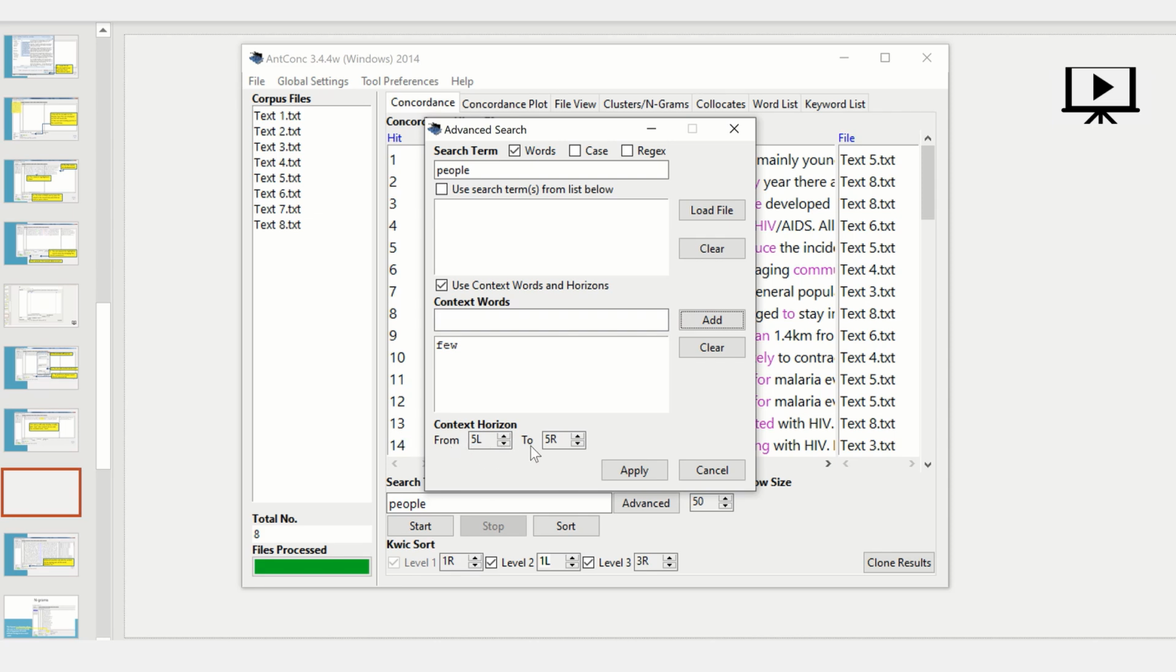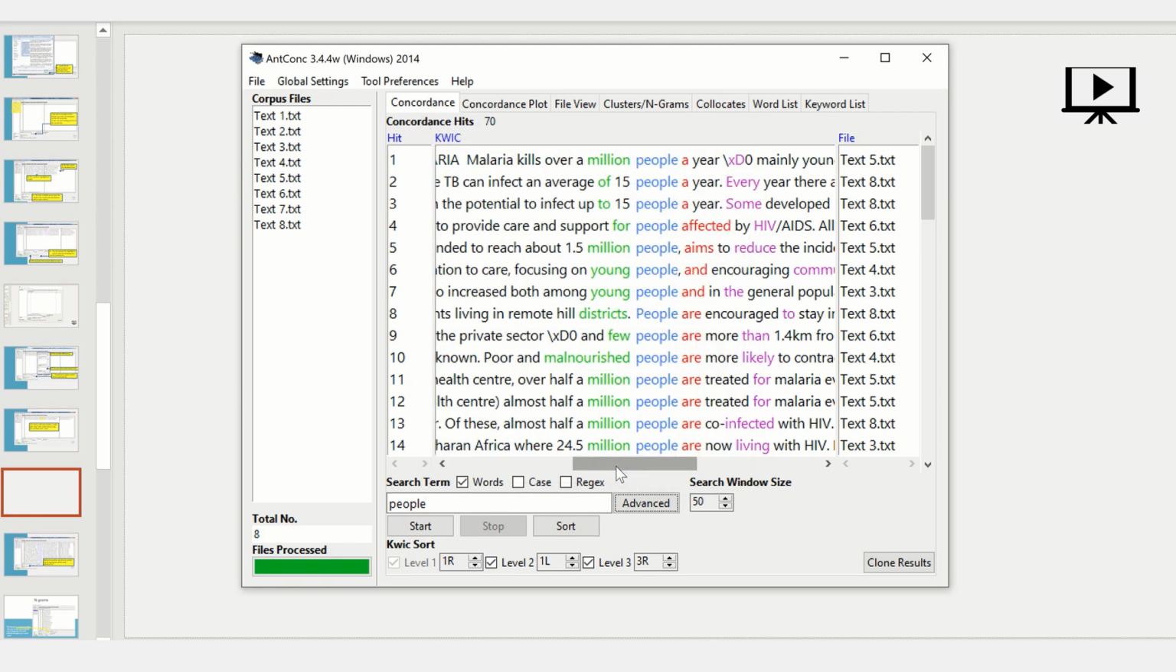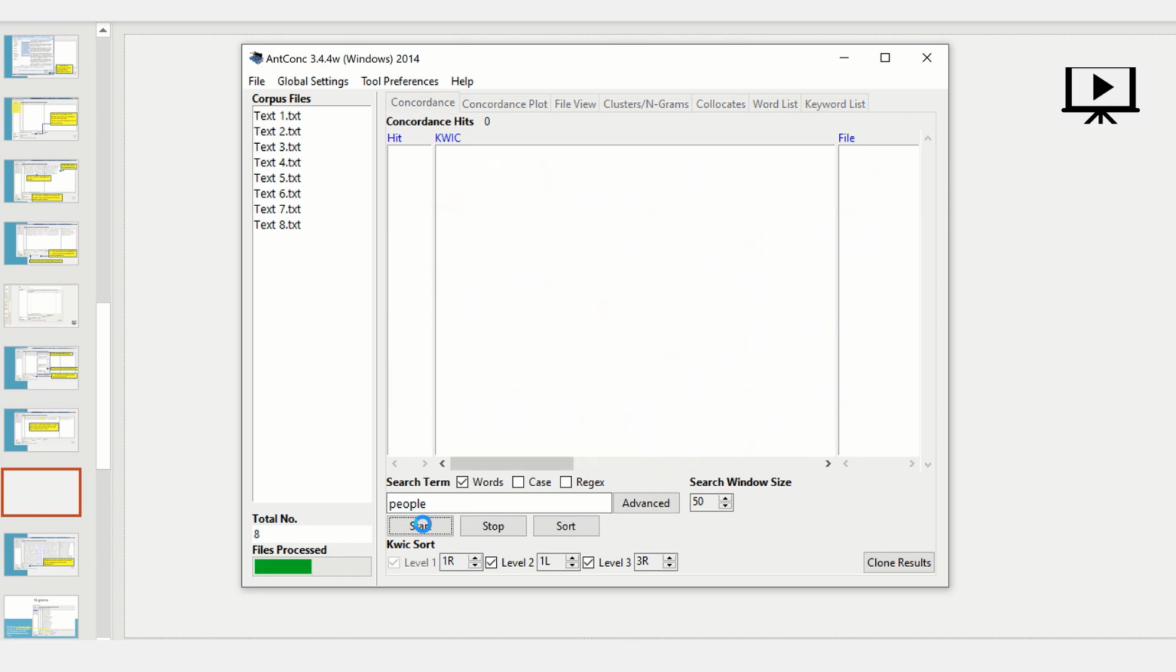Okay, I make sure that my span is reasonable. So let's say one word on the left and one word on the right. Apply. So start. You can see the word few was used with people one time in all these 8 files.